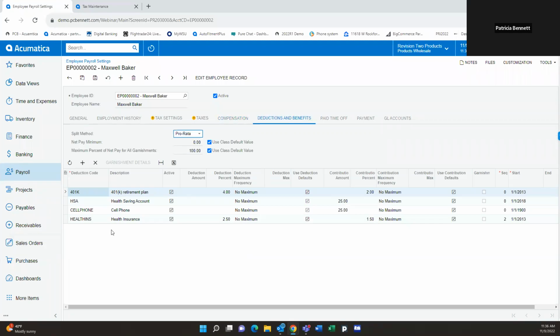And let's see, health insurance again. This is automatically coming from the setup. So if I want to change it, then I would have to uncheck this box, the deduction defaults, and that will allow me to make changes to this number. The same thing with the contribution, which is $1.50. If I want to change it, I can uncheck here and make changes.